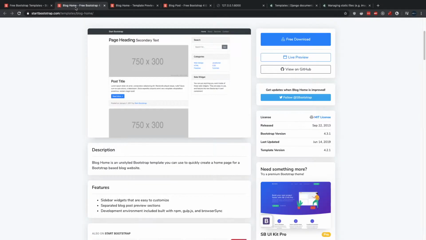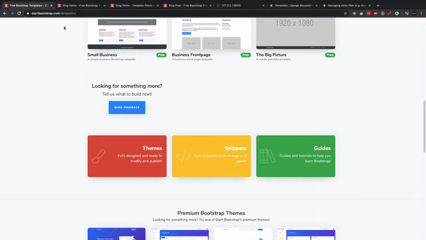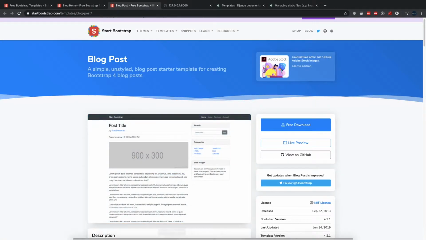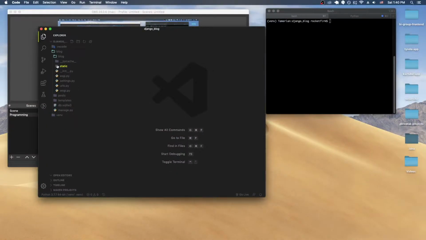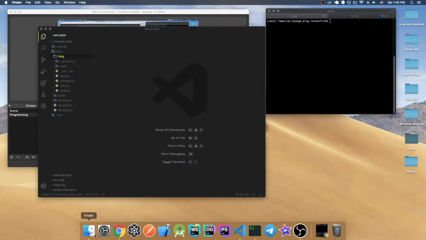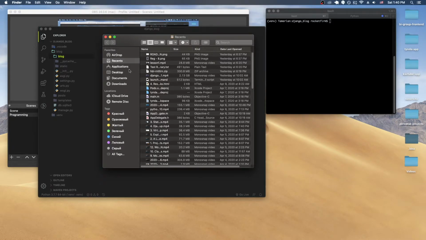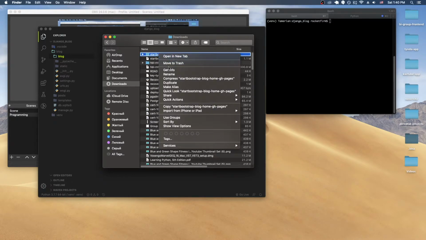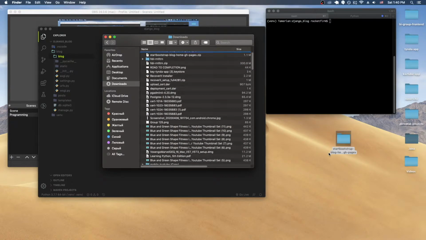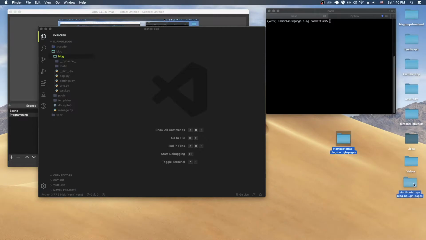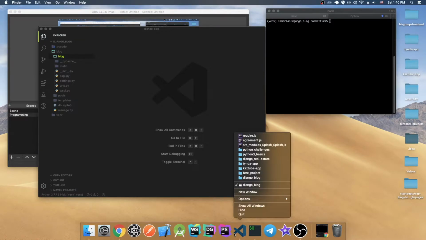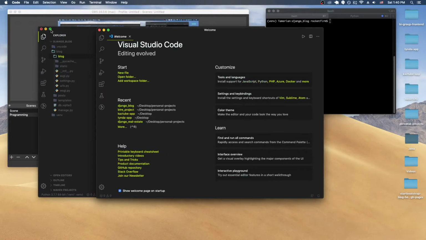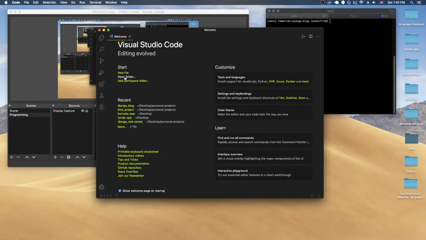Yes, and so I was looking at some templates and I decided to use this template and this template. I think I have them downloaded somewhere. If I go to my Finder, my downloads. Okay, wait. If I open this over here, and if I open it in VS Code. Folder.